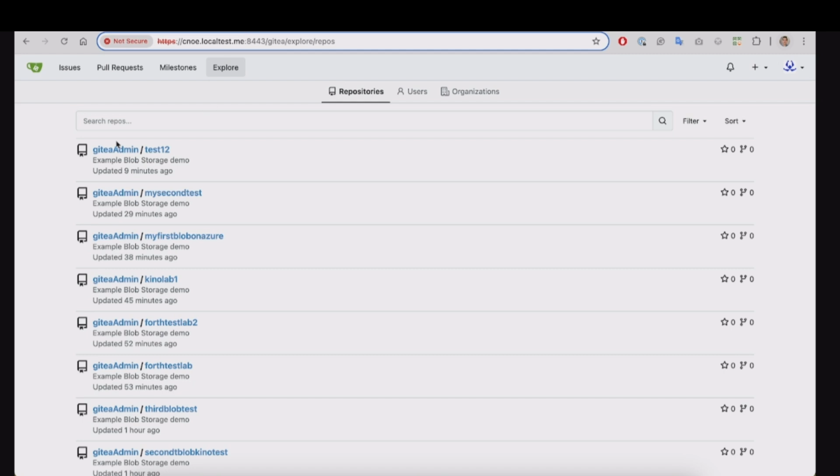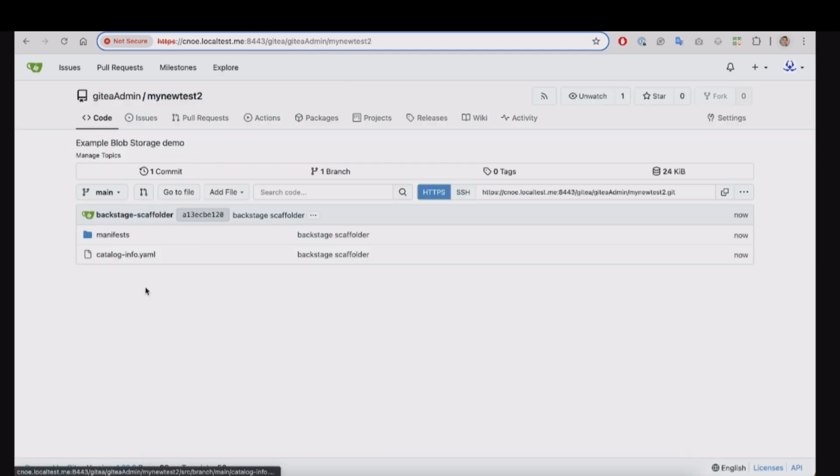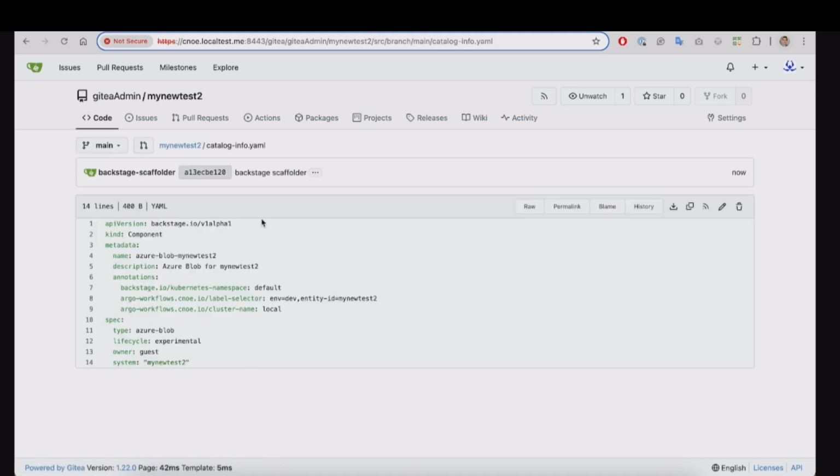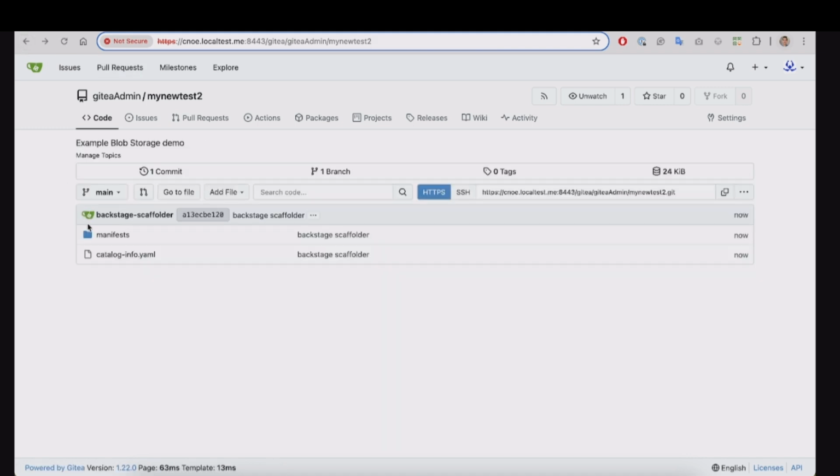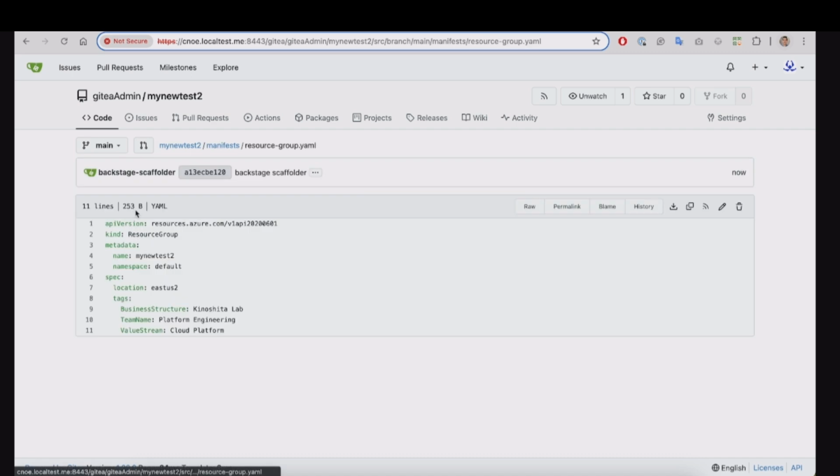So let's go to the Git. This is the new repo that was created. I just have here some information for Backstage to create the catalog. And the manifest here is this YAML to create the resource group using the Azure Service Operator that I mentioned, with the fields that I've inserted and the tags as well.